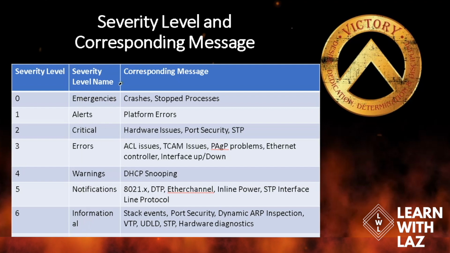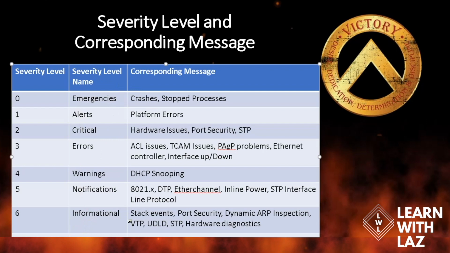So let me open up this a little bit here. There you go, informational. Let's say if you set your severity level to informational, you're going to get all these messages. You're going to get the emergencies, the alerts, the critical, the errors, the warnings, the notifications, plus the informational. You may not want to do that, just like the event viewer in your operating system. When you look at event logs, you could event log yourself to death. You need to monitor that because you want to save those messages.